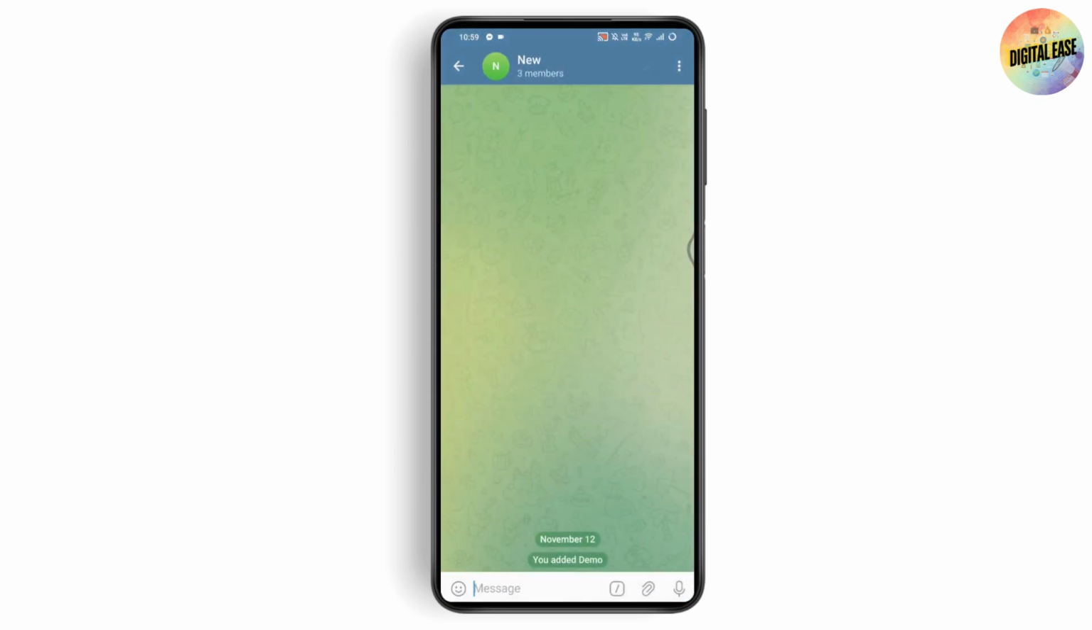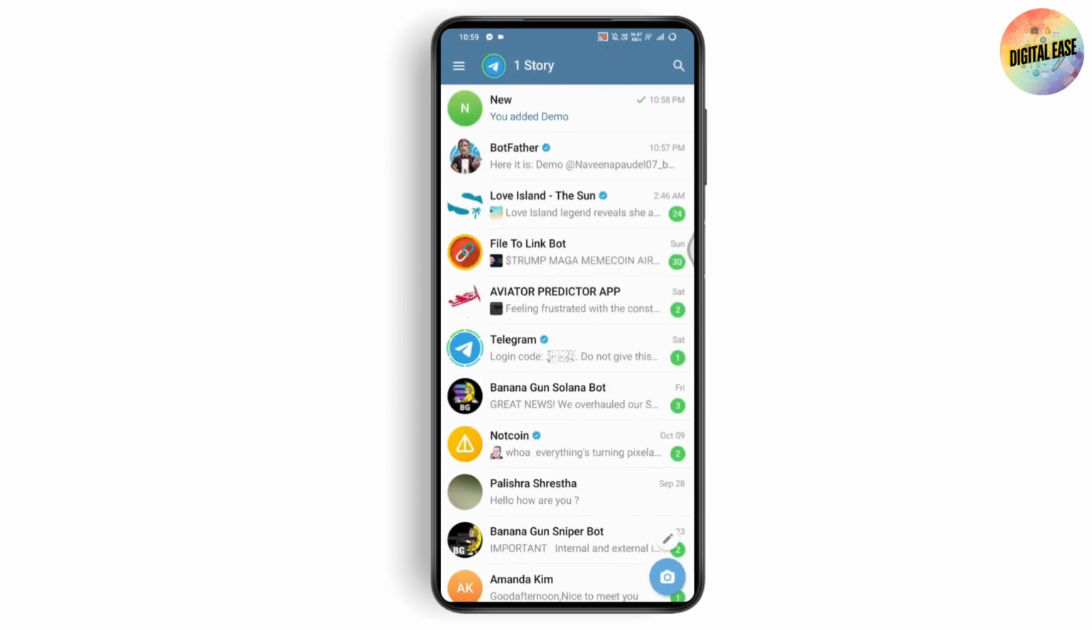So that's it. That's how you can create a Telegram bot using Botfather. If you have any questions, feel free to comment below.